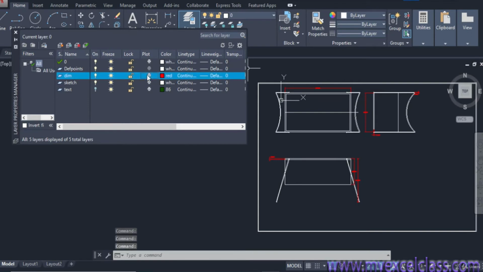So obviously you will click here. Now all plotting is okay. Whatever you draw using this layer will be part of your printing, because everything is okay from a plotting point of view.